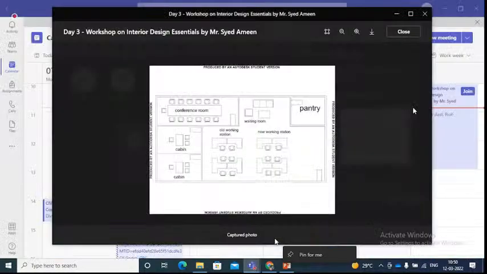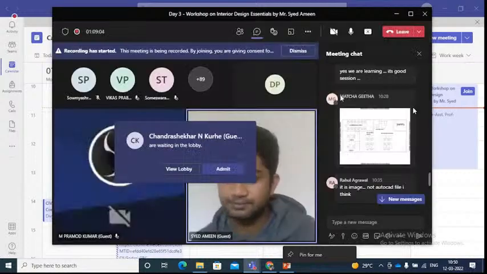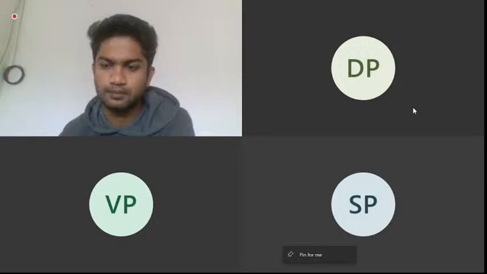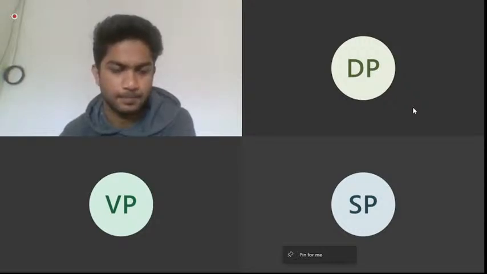With that said, ma'am, I would like to share the actual office floor plan so that I can continue. Okay. So I'll stop sharing the screen.